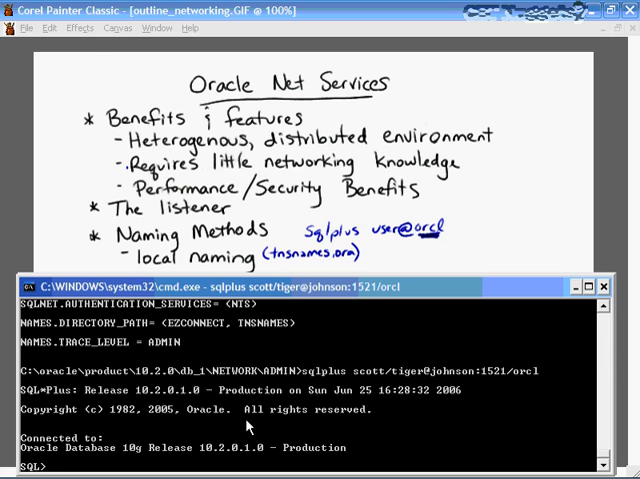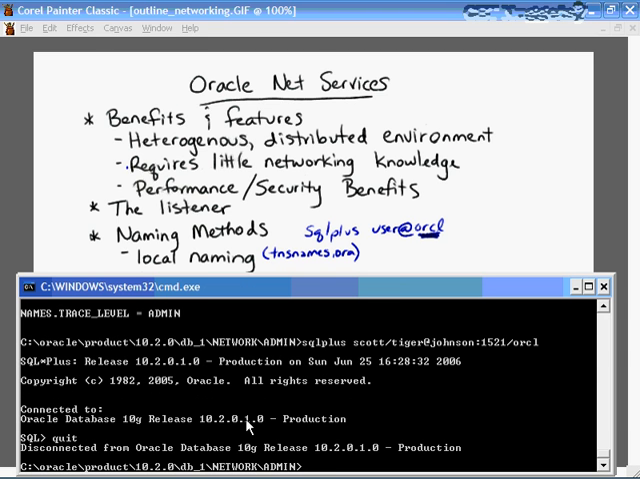Now, if you want to use the local naming method, that involves the tnsnames.ora configuration file, which is in the network admin directory by default. Let's open up that file. Now you can configure that file by launching netca, or you can configure it manually. It's up to you. I'm going to just do it from here. So tnsnames.ora.